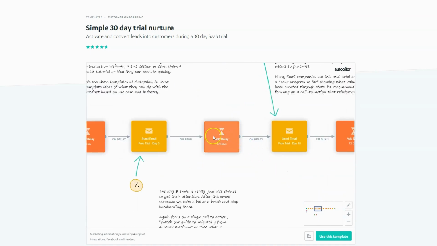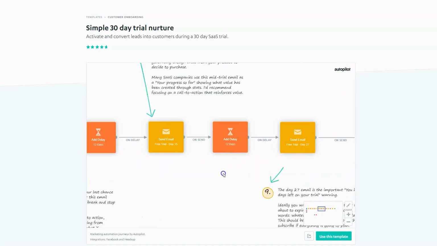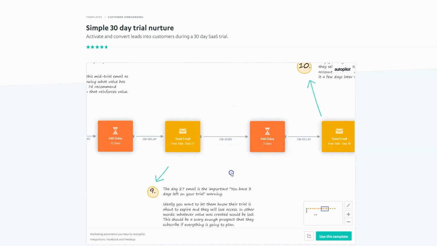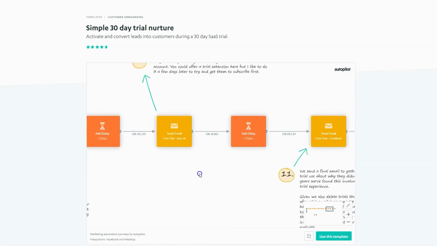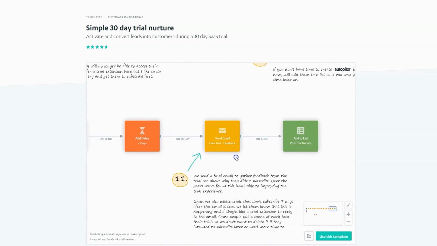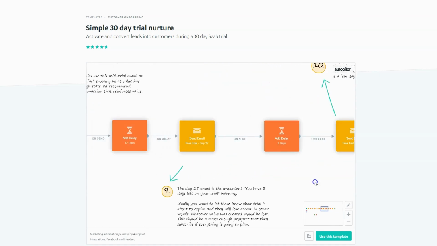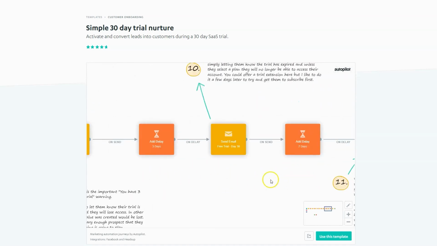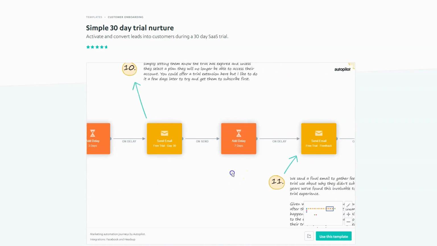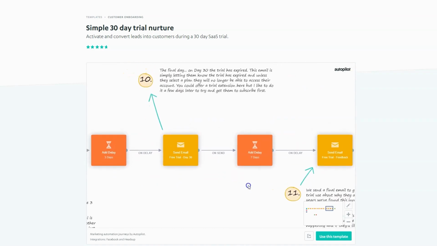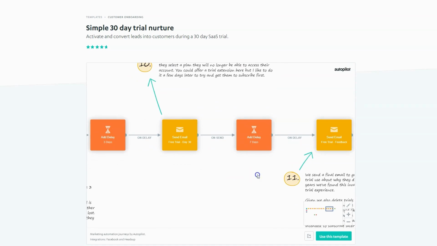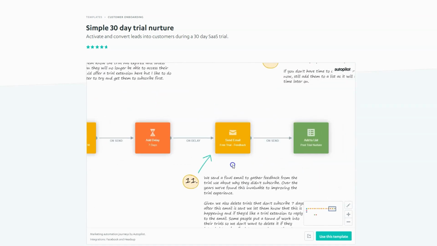You're checking in with people every 12 days. Send an email, wait, send an email, wait. And then towards the end here, it gets more important because they're starting to run out of time, right? They've only got a few days left in their trial, and you really want to try and get them to upgrade to a full account before their trial expires, right?